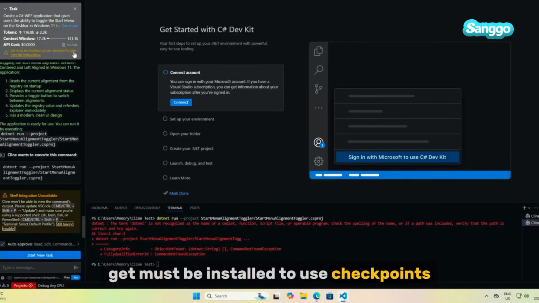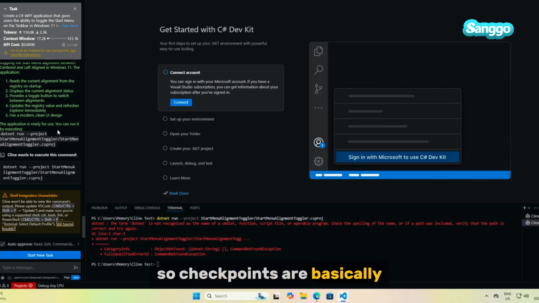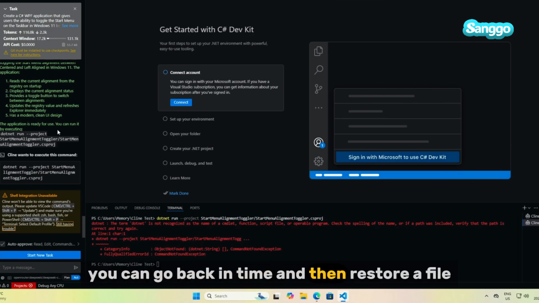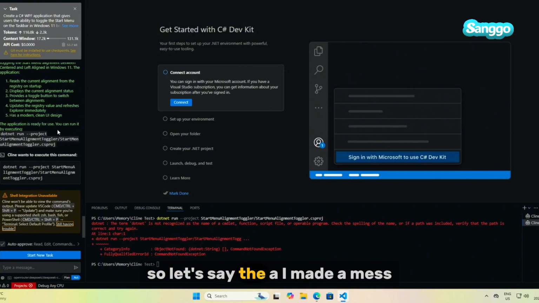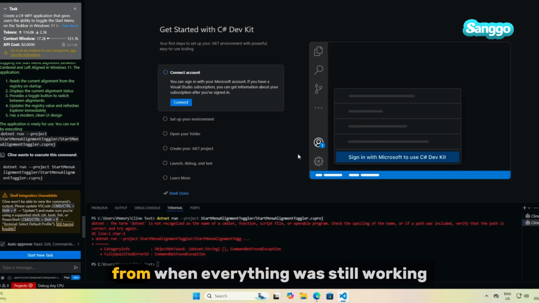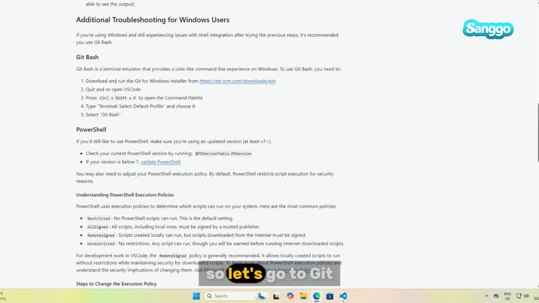to use checkpoints. So checkpoints are basically you can go back in time and then restore a file. So let's say the AI made a mess with some of the prompts you gave it, then you can always go back in the chat and you can restore the files from a certain checkpoint from when everything was still working. So let's go to Git.